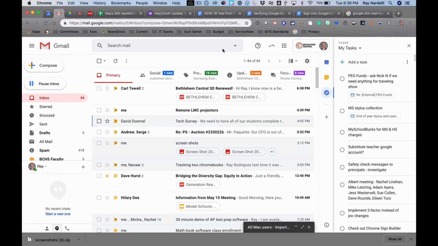So those are the two most important things. Make sure that your backup and sync is running, and make sure you are logged into Google Chrome. If any of this is really confusing and you just want help, put in a ticket and we will help you prep your Mac to be upgraded.